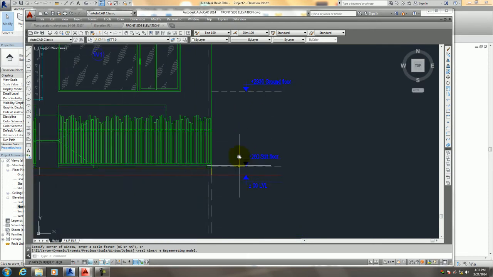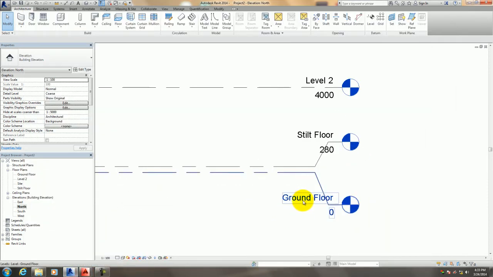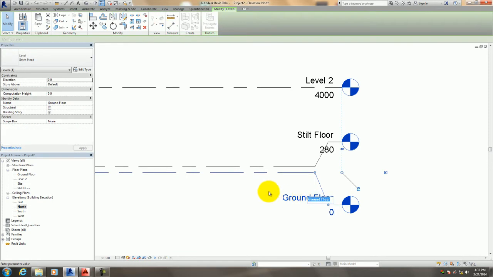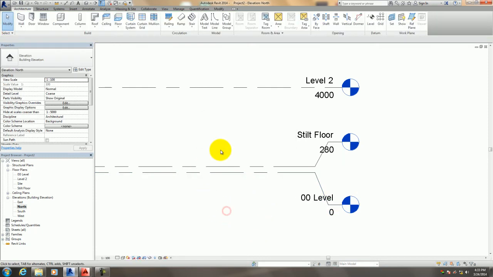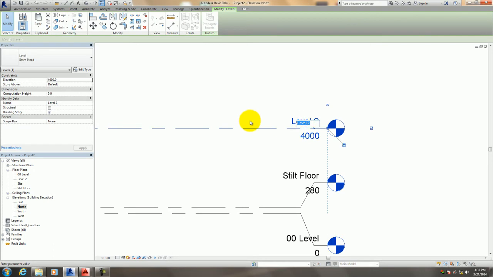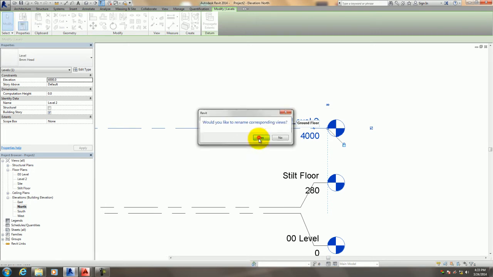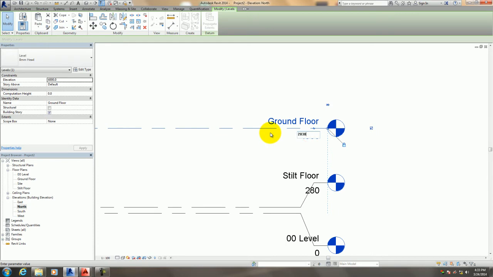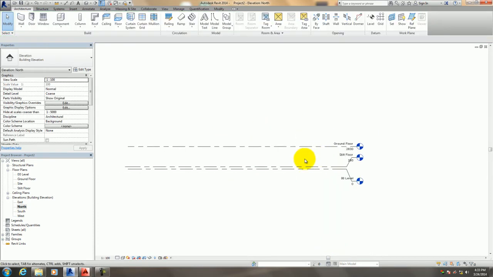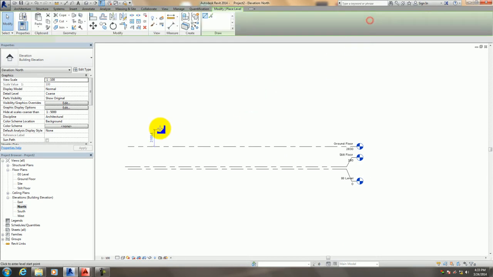Okay, ground floor is 2830. This is 00 level, this is not a ground floor. Now here I will say this is ground floor, GR floor. I'll say yes and I'll say 2830. Similarly, I can create as many levels as I want. I'll do one thing, I'll create one more level.